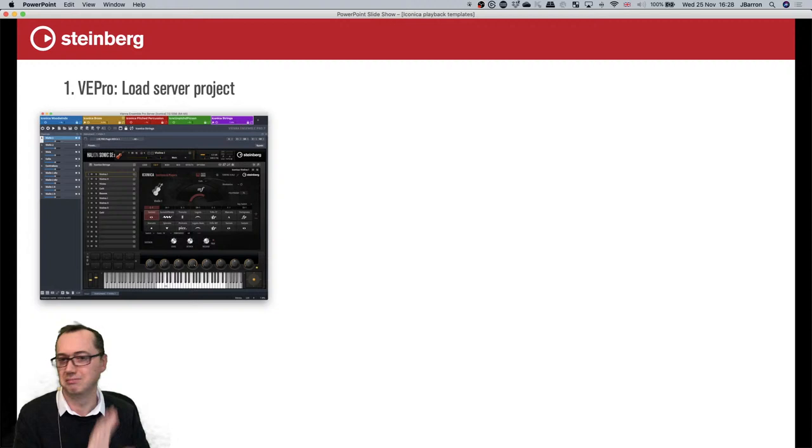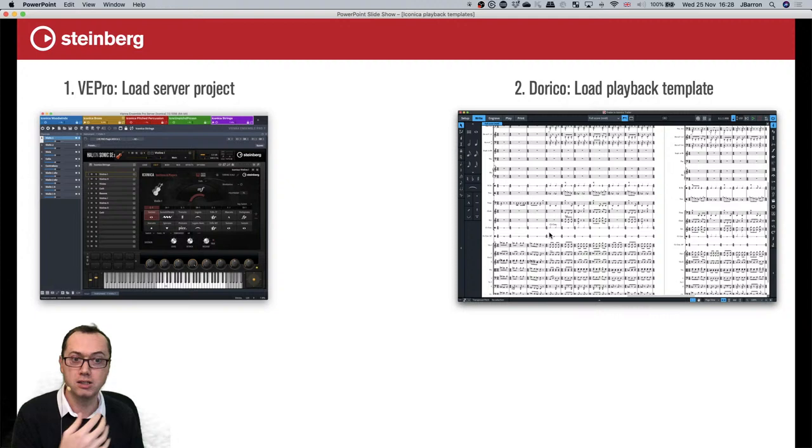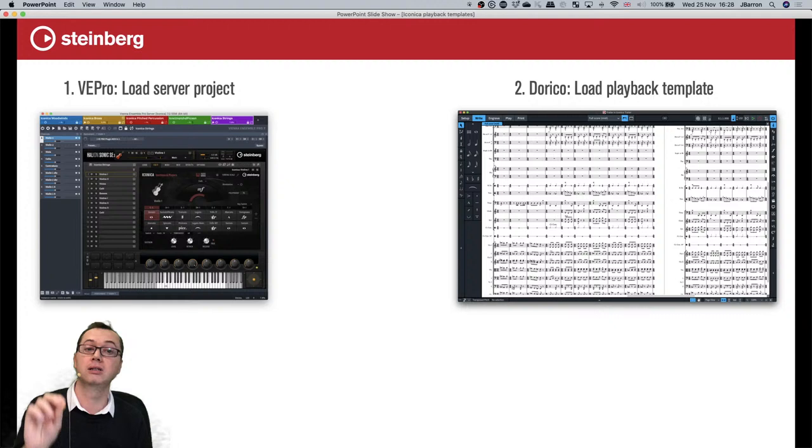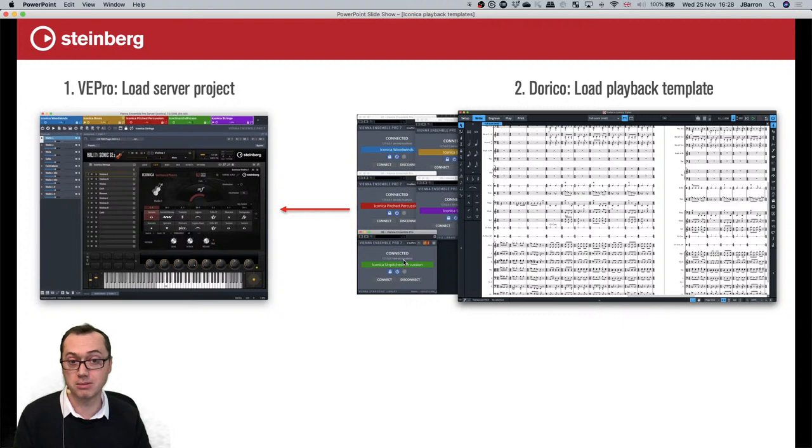It just does its thing. You don't need to worry about it. Then you can load Dorico, and you load the playback template. So you choose the VEPro Iconica playback template. It will automatically connect with all of these little options to connect into all of the instances for each of the orchestral families into Iconica in VEPro. And that will then send all of that information back to the Dorico mixer.